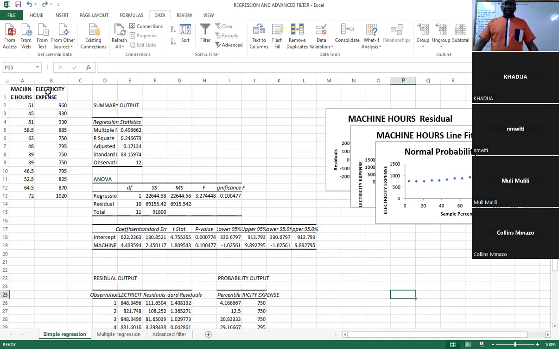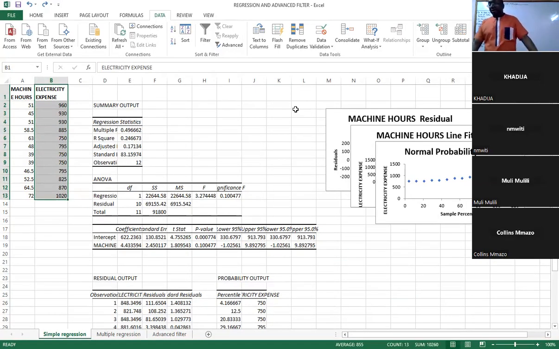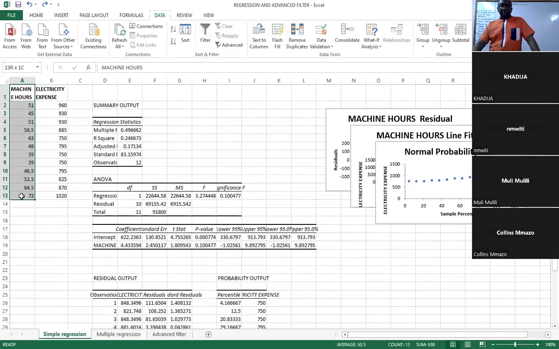Now the first input is Y. So come to where your Y is, that is our electricity expenses. After you have placed the cursor in the Input Y row, select from the electricity expense all the way to 1020. Then put the cursor on Input X and select the X, which is our machine hours. Machine hours all the way there.